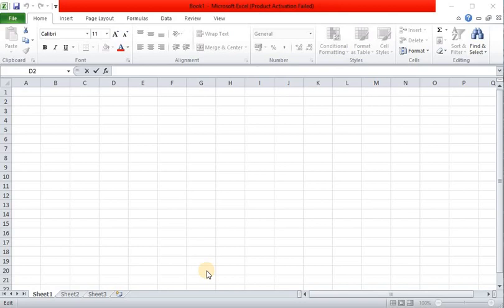So, students, from today we are going to start our next unit, that is spreadsheet. So what is a spreadsheet? A spreadsheet is a program in which we perform calculation over data. The most popular spreadsheet program is MS Excel, Microsoft Excel.